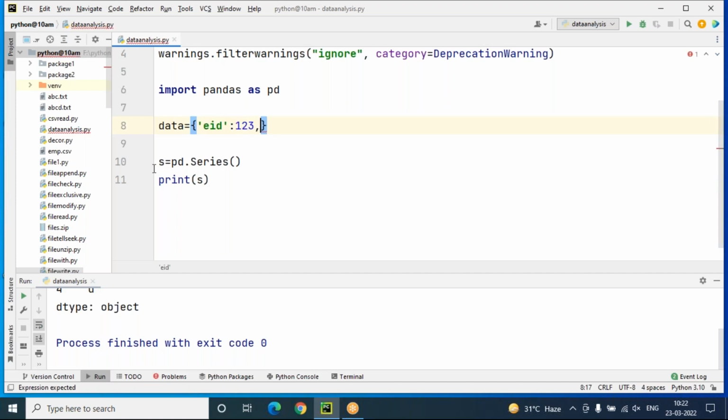Just give me one second, why is PyCharm not responding well? It has become slow.